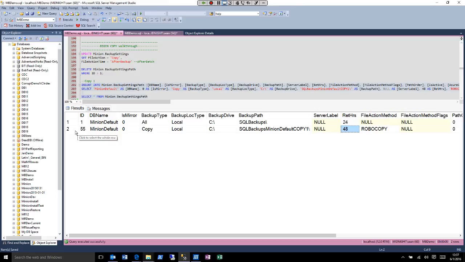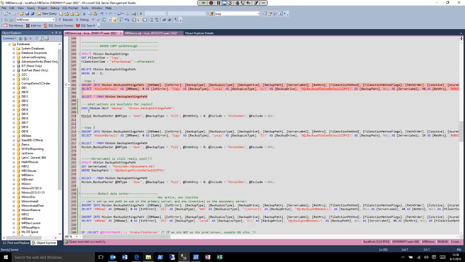So even backup files that we copy to a different location, we don't forget about. You don't have to remember or set up a new process somewhere else to manage them and to make sure that they get deleted on time, all of that. We'll still do that for you. And here I've got it set to robocopy. So, oh, here's where I had the Minion help.